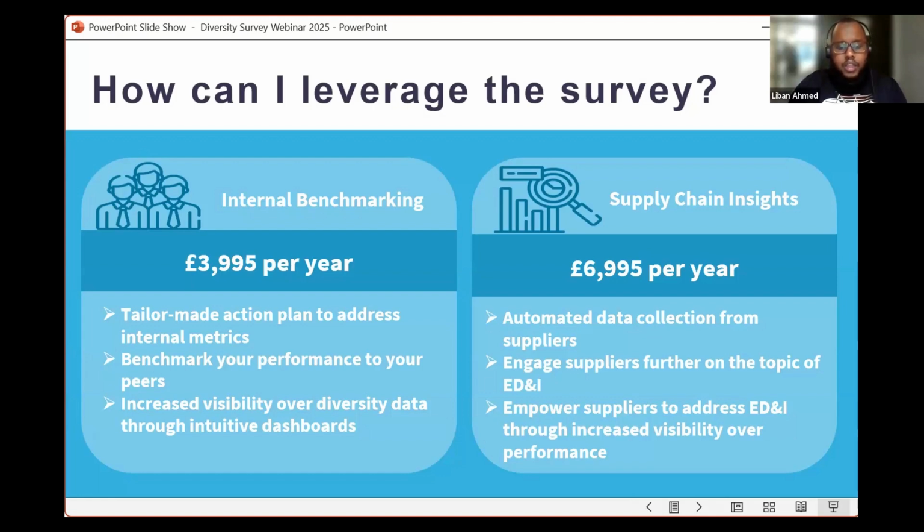Before I delve into what you gain from the internal benchmarking and supply chain insights plan, I just want to go over what you receive for free. So at no cost, you get the ability to, one, track your progress annually with year-on-year reporting. You get to visualize your data on your own personal dashboard. And finally, you can benchmark your organization against the industry and ONS benchmarks. So that's that. Next, we have the internal benchmarking option priced at £3,995 per year.